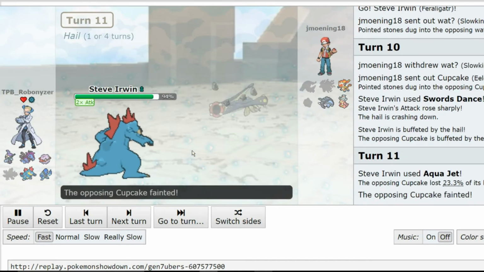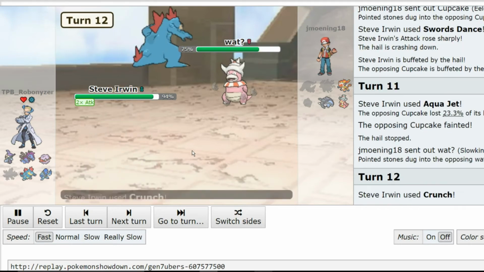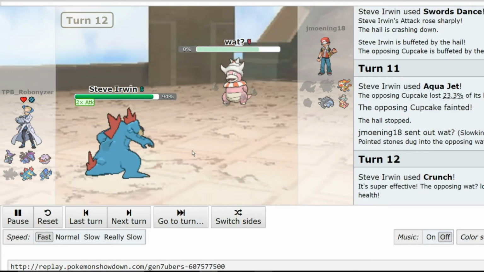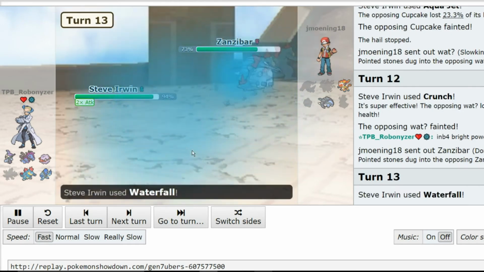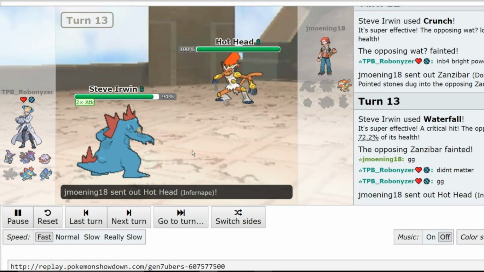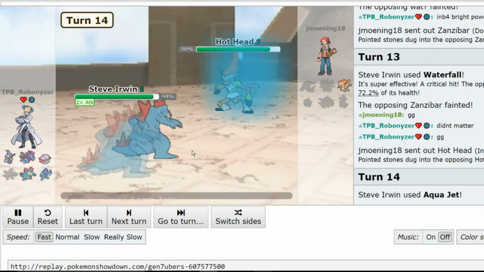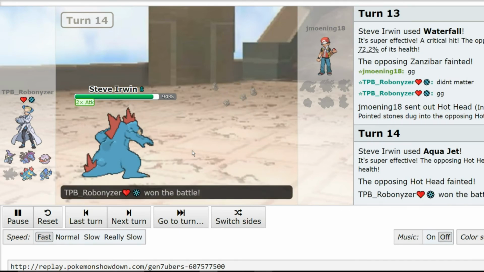Aqua Jet kills. Crunch will kill this. Waterfall will kill Donphan. I do get a crit. It didn't matter. I'm plus 2 STAB Mystic Water Waterfall. And Infernape comes in and it dies to Aqua Jet. So Feraligatr picking up 4 more kills. It is somewhat high on the kill leaders now. So yeah, that's pretty nice.